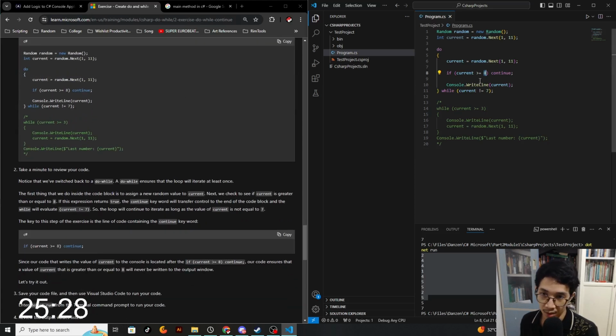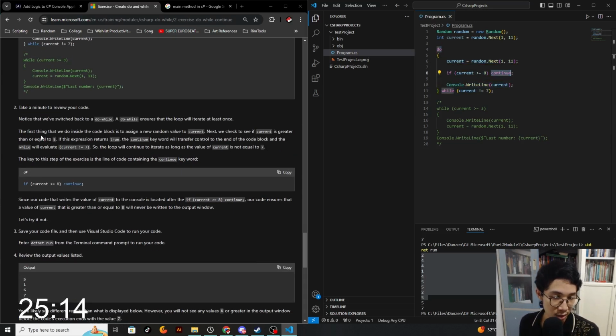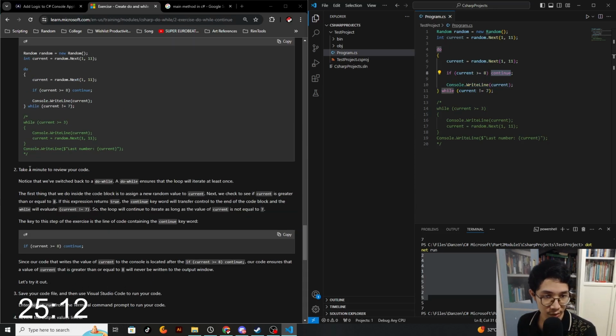Okay, so that's how continue works in do while statements. It influences the do while looping process. All right, take a minute to review your code. Notice that we have switched back to a do while, and do while ensures that the loop will iterate at least once. The first thing that we do inside the code block is to assign a new random value to current.